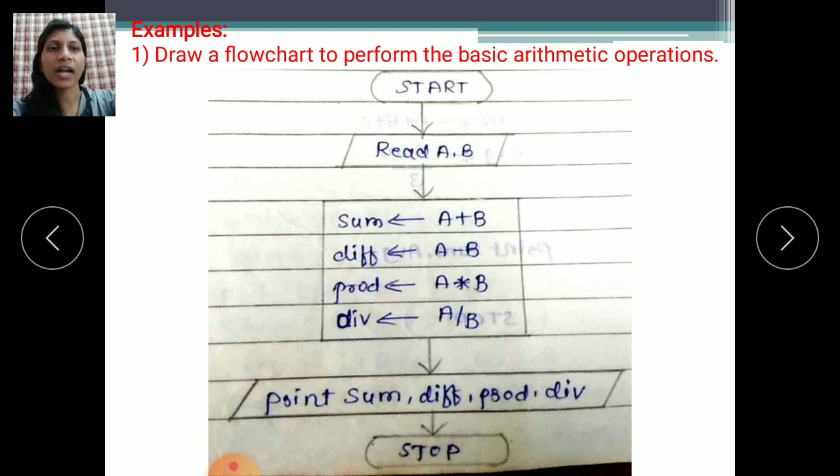Start and stop. To start and stop the program, use the oval symbol to declare the steps: start the program and stop the program. This symbol is called an oval shape. Then if you want to give input, to declare the inputs and output, use the parallelogram symbol. Whatever input you are using in your program and whatever output you get, if you want to declare that on a flowchart, use the parallelogram symbol. If you want to show a mathematical formula in your flowchart, use the rectangle symbol. This symbol is called a rectangle symbol.